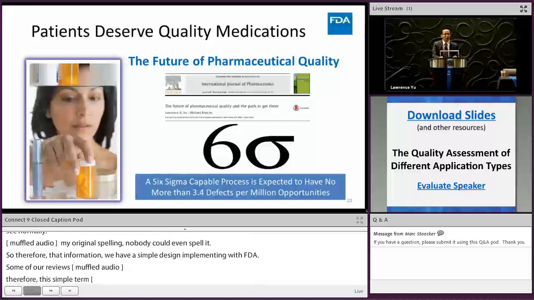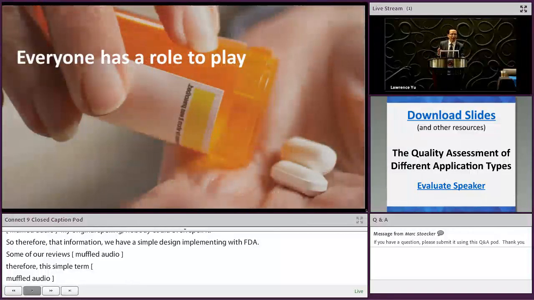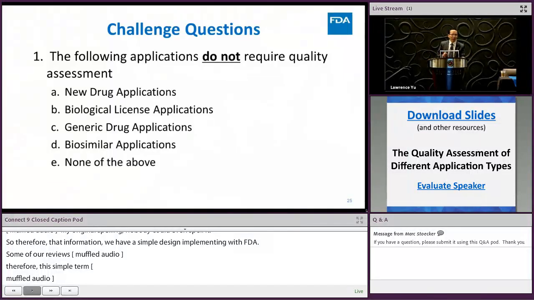So one of the goals for us is future quality. Mike and I published a paper 6 months ago, because our patients deserve higher quality medication, and we have a role to play. So I want to give you some challenging questions in order for you to get credit. The following applications do not require quality assessment: new drug application, biological application, generic drug application, biosimilar application, none of the above. What is the correct answer?